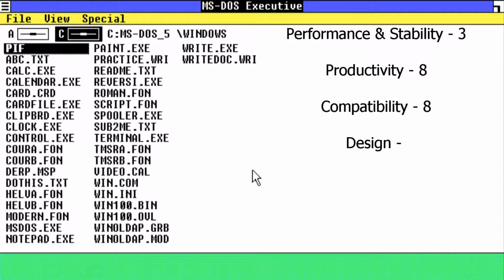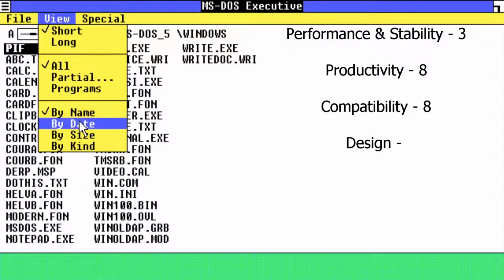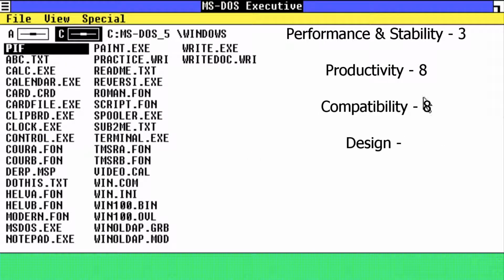However, it is good that you can view it in alphabetical order, and I think you can actually change the order up here. Yeah, you can view it by name, by date, by size, and by kind, which is pretty cool. And yeah, so in terms of design, I will give it about a 5.